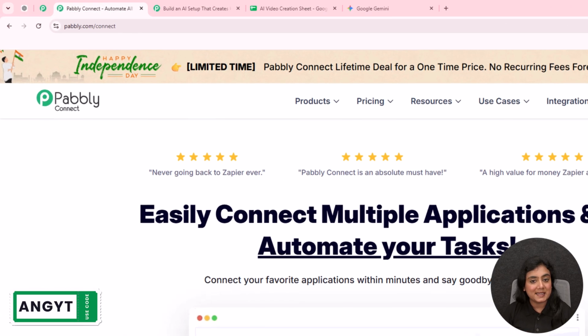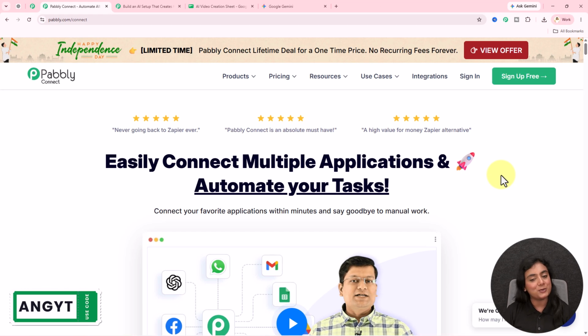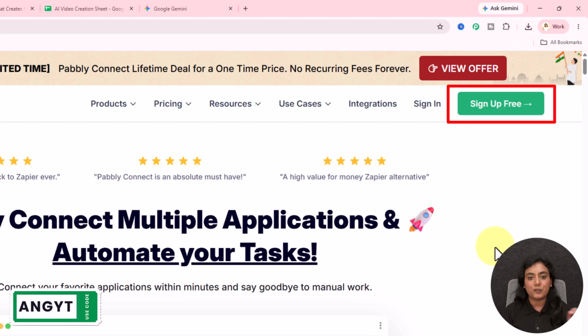So now to create this setup, I am using Pabbly Connect. Pabbly Connect is an amazing automation tool that will allow you to create such amazing setups without any technical, coding or programming skills. Now, if you want to test how Pabbly Connect is actually going to work for you, without purchasing any plans, simply sign up for free from here.